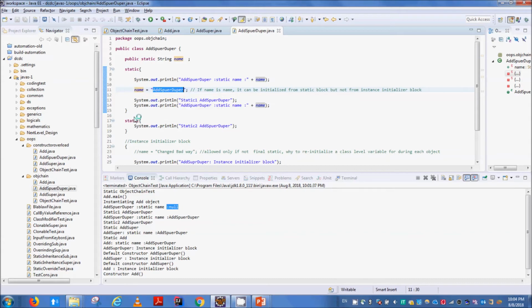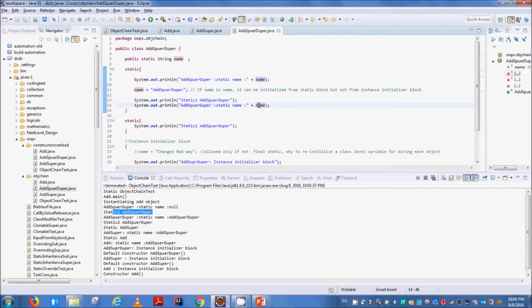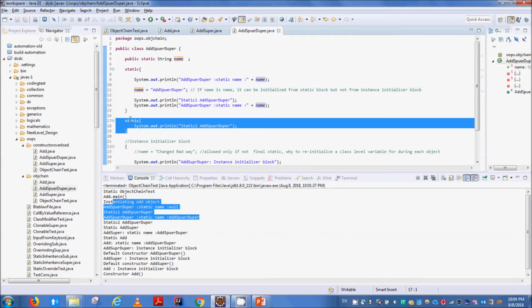Then we have just printed static 1 add super duper, which is executed line by line. And then the last one is add super duper static name. And what is the name? Whatever name we have given here will be printed here. So this is about the first class which gets loaded. Then we can see one more static block here. All the static blocks get executed in the order as they appear. So this will also be printed: static 2 add super duper.